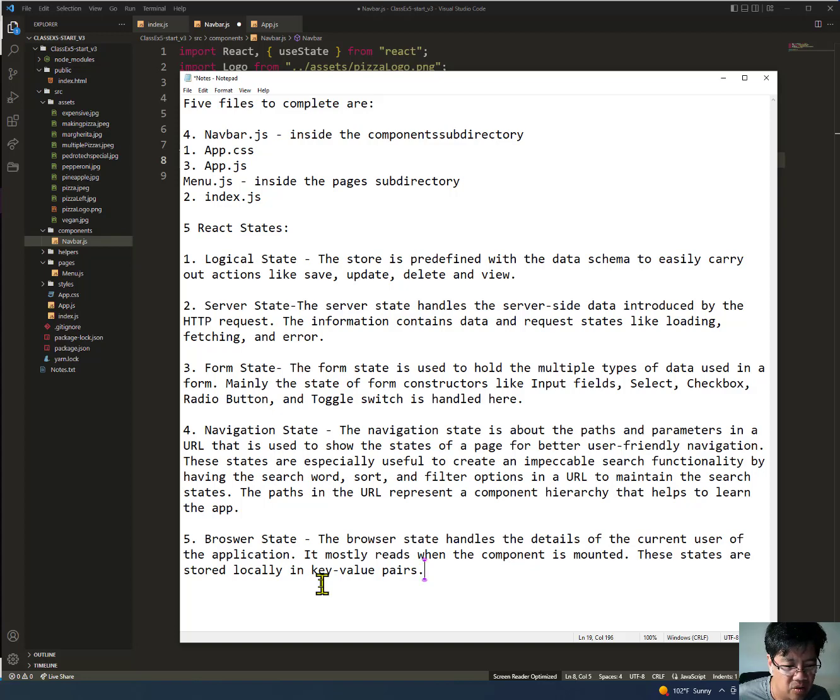These states are locally stored as key-value pairs. What does that mean? Username, password. You're authenticating when you actually log into a page. You're saying who you are. So these are things such as your cookies, such as your session variables that you store. How long are you connected to this server? If you connect to the bank, does it expire? These are all browser state.